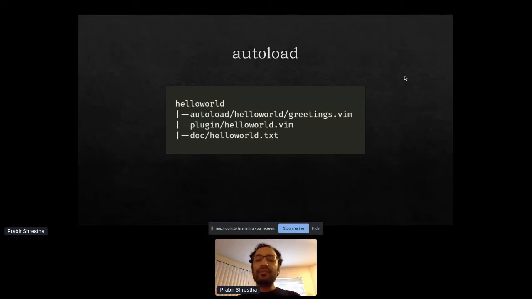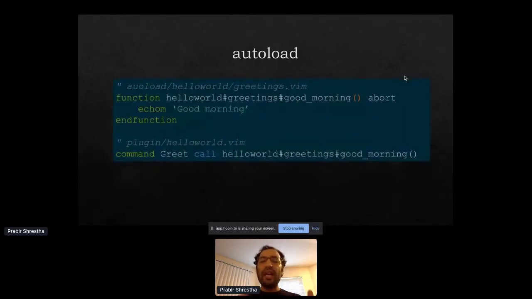Again, inside autoload, I heavily suggest you always create a top first-level folder that is the name of the plugin. And then you can have any number of nested folders. In this case, I had hello-world/greetings.vim. So now, instead of using g: or s:, we're going to use a completely different format here.